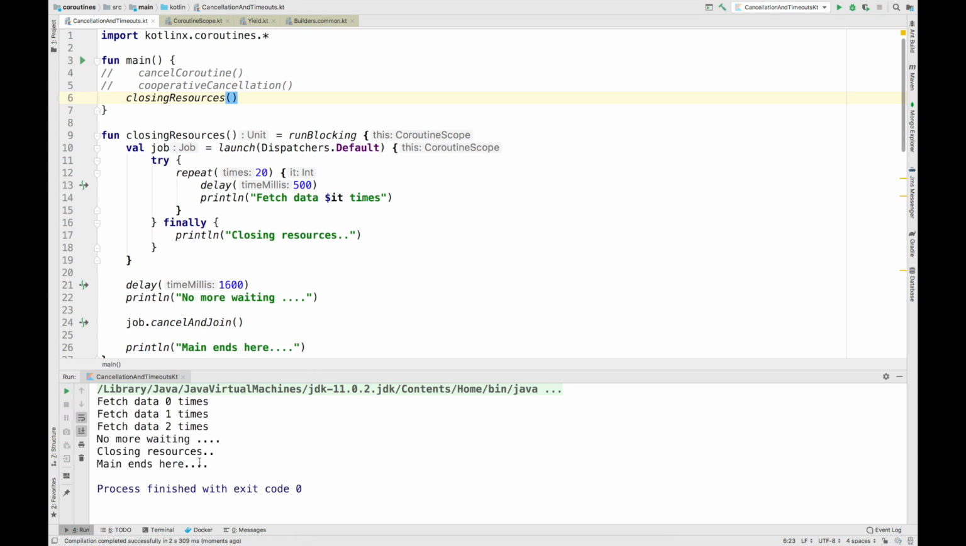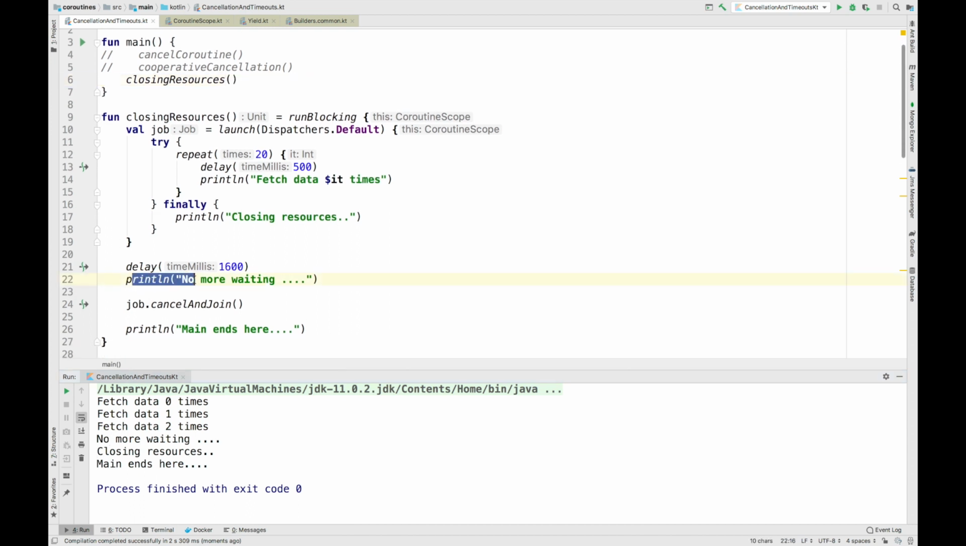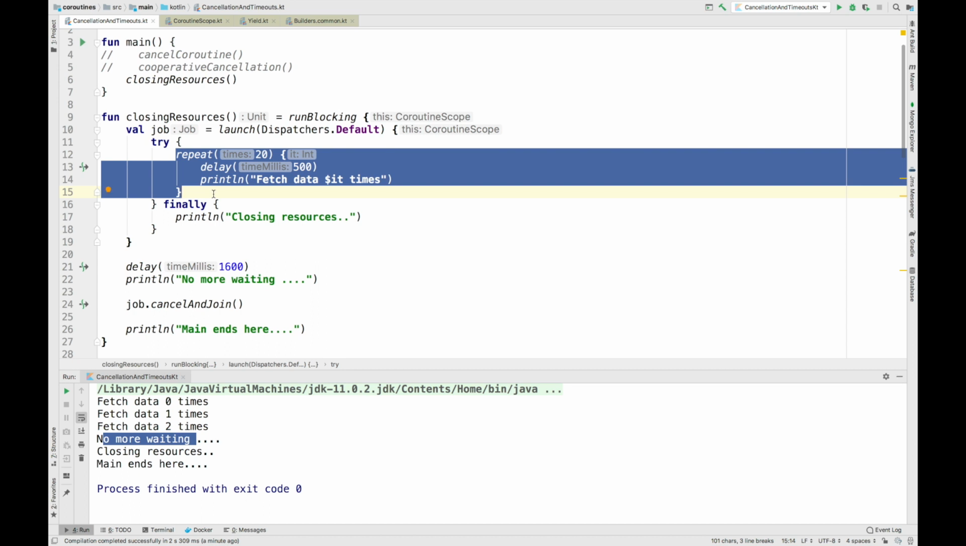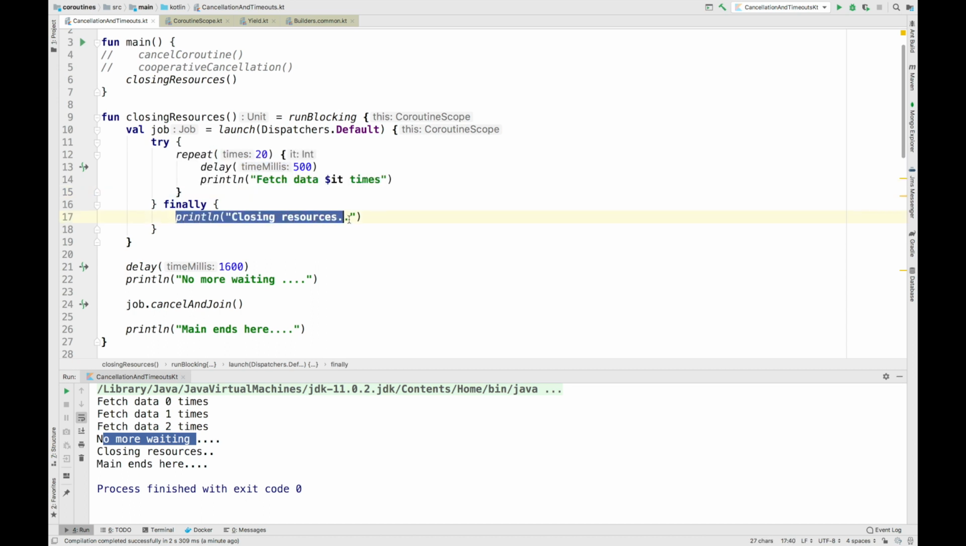Here you can see that we got this output after no more waiting, because after the no more waiting statement this cancel is being called, due to which an exception is thrown, which is a cancellation exception, and then the control goes to the finally block. In the output we can see that we got this line closing resources printed just after this line. That means as soon as we call cancel and join, this block gets cancelled and it throws an exception, due to which the control goes inside the finally block and it closes the resources, and then we print the final line here.